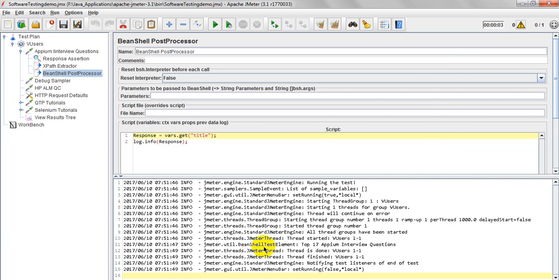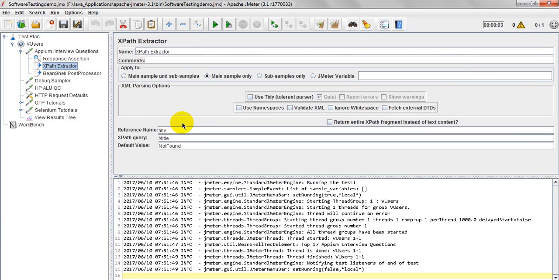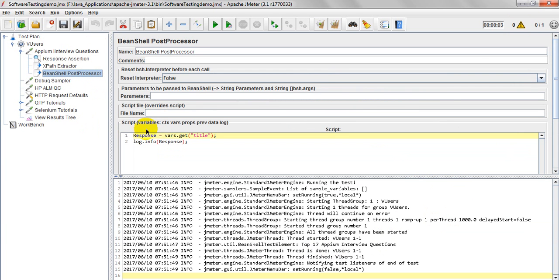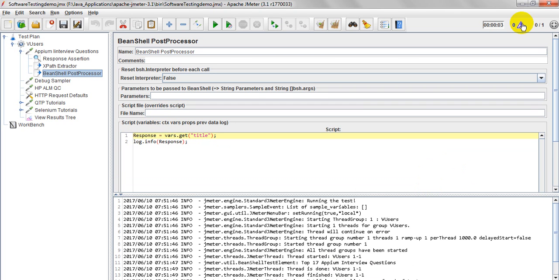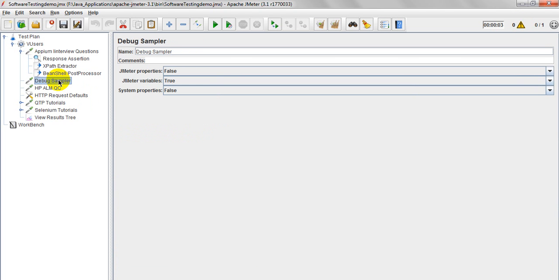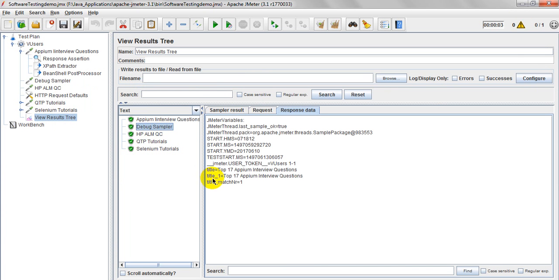See, it will print top 17. This title, what is the title I am using? Here I am using and printing in this log.info, this response: 17 APM interview questions. And when coming to debug sampler, why I am using debug sampler? To see what title it is getting. See, it will display the title of 17 APM interview questions.